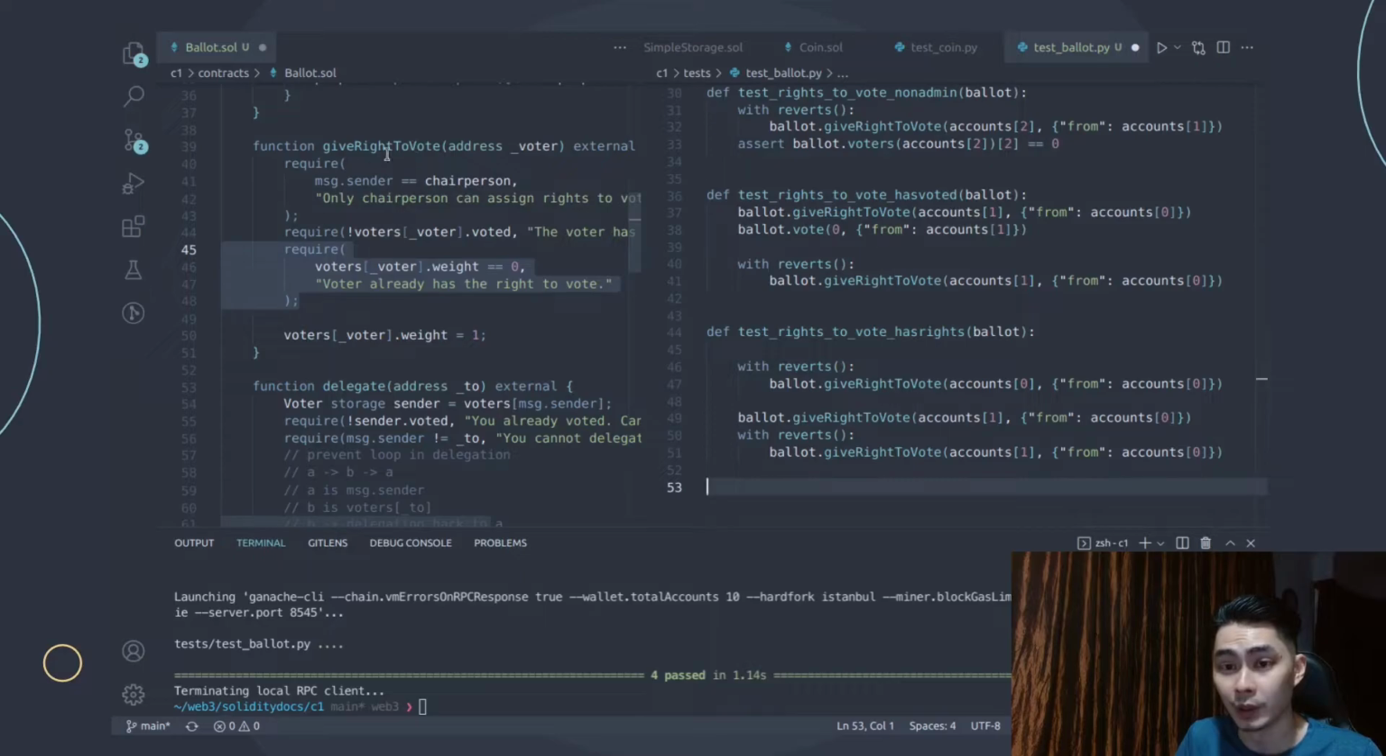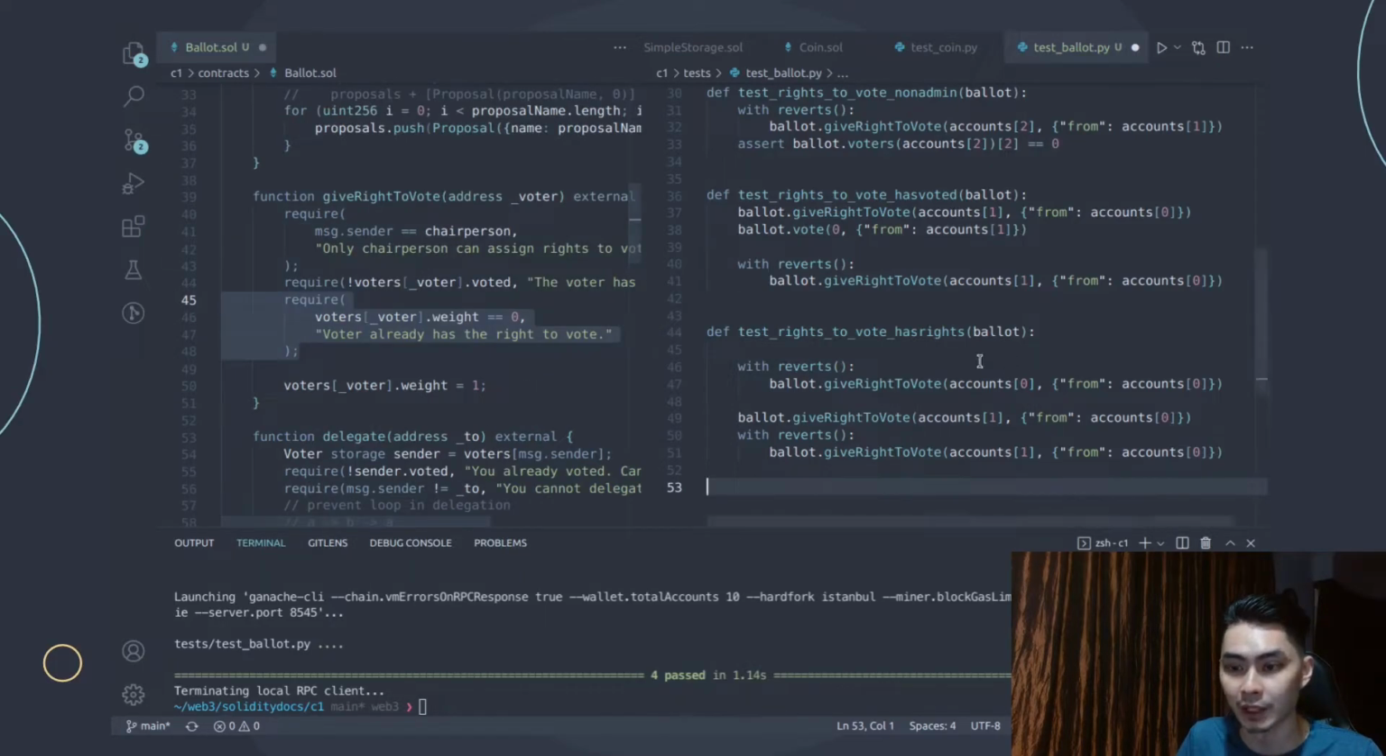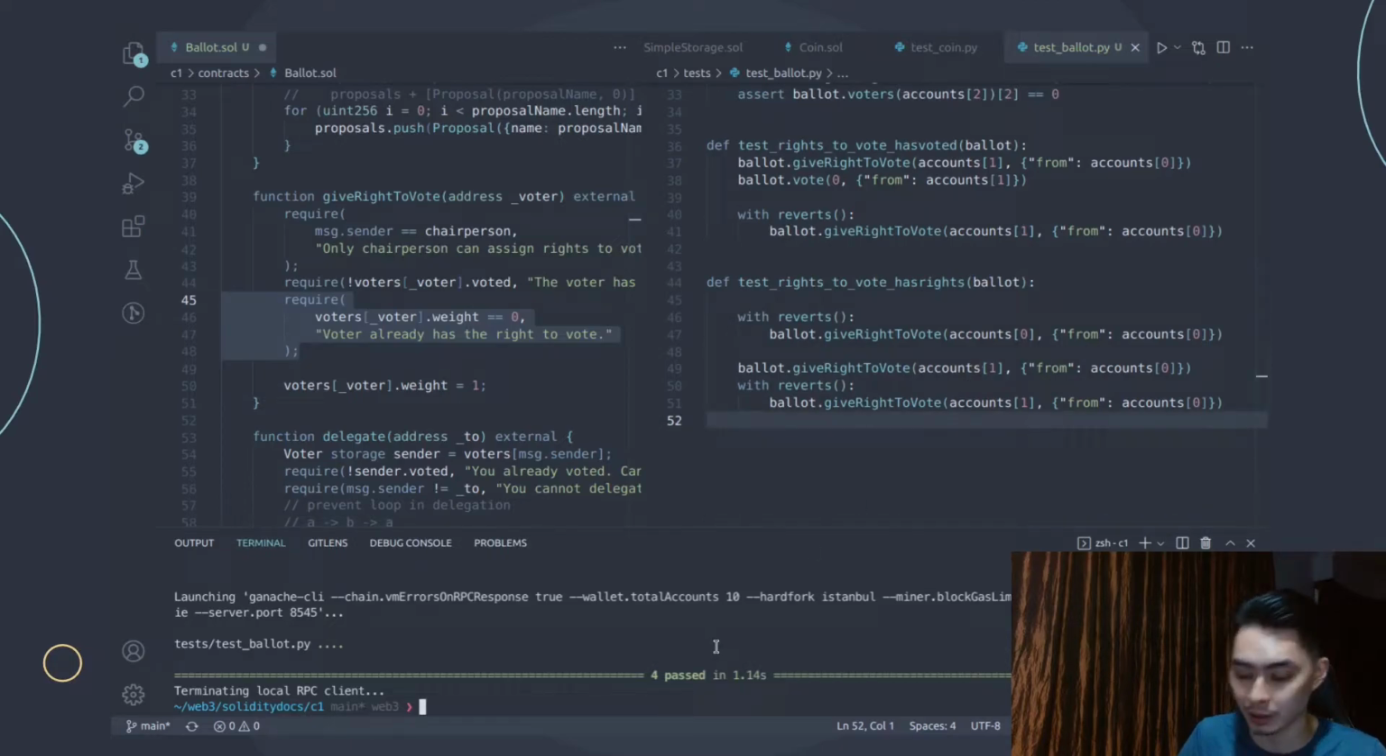And did we complete all of the give rights to vote tests? I believe so, but if there isn't, we can come back to it, no problem. Let's save it real quick. Let's run Brownie tests.